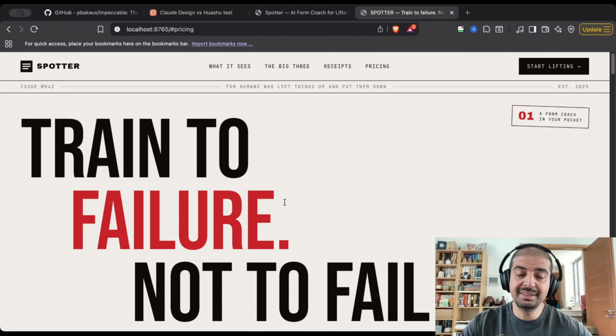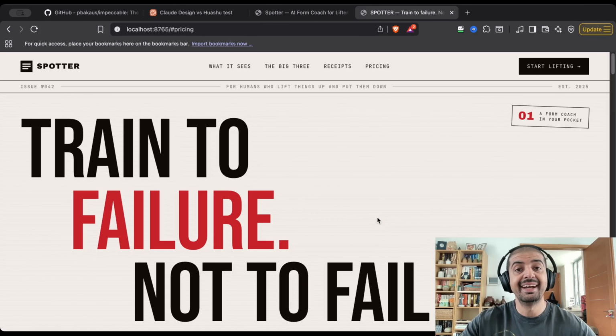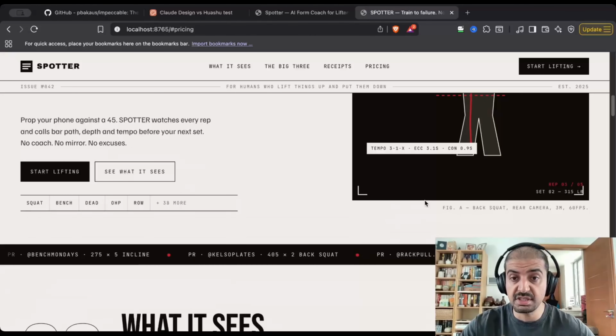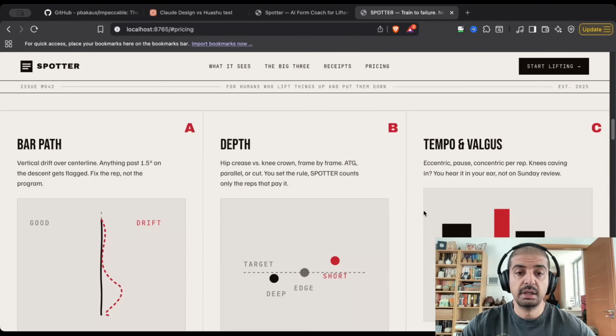I absolutely love the headline. It's very congruent with this industry, trained to failure, not to fail. It's actually in red as well. I like the contrast between the font and the background color of the website. It's done a really good job for a first pass. This is just a draft, right? And this was one-shotted, but it looks excellent.